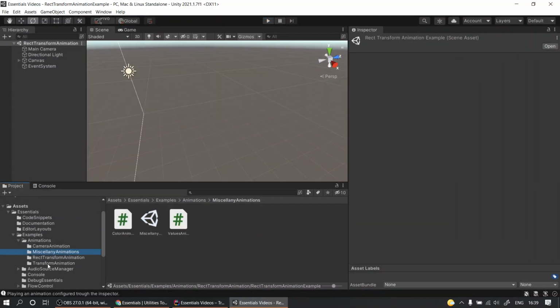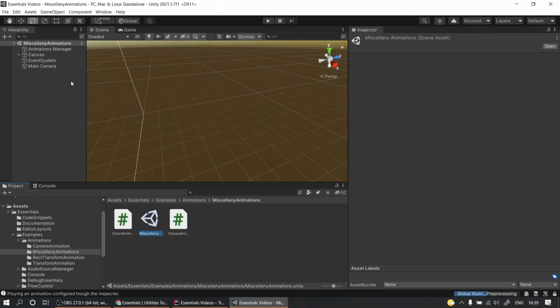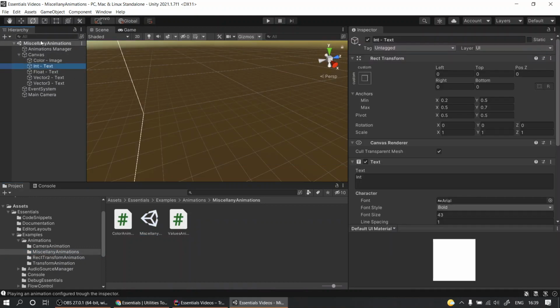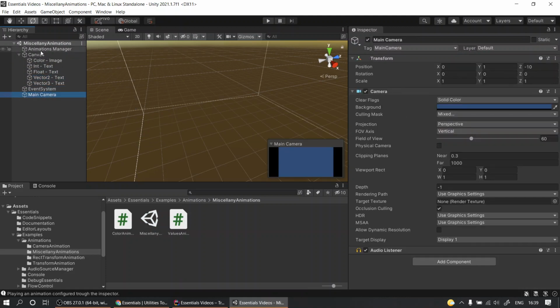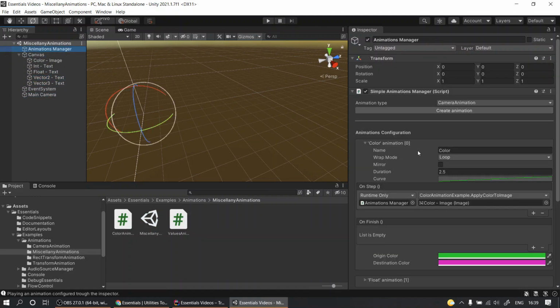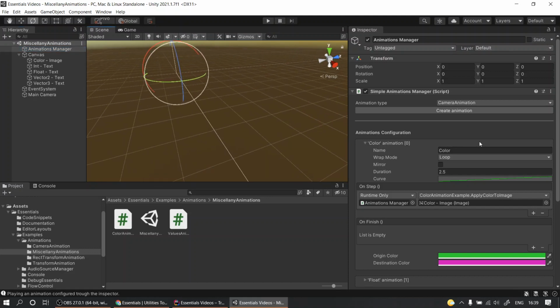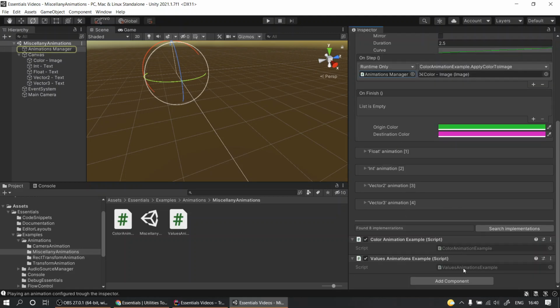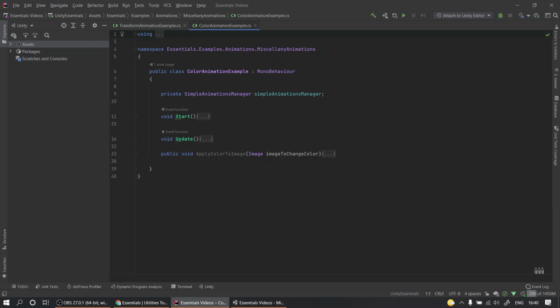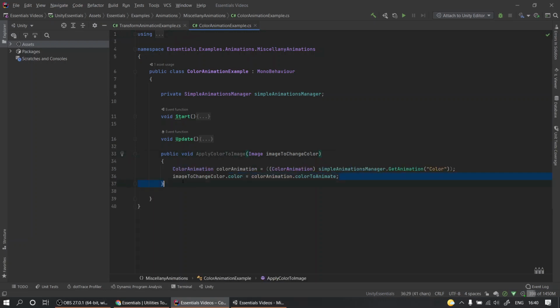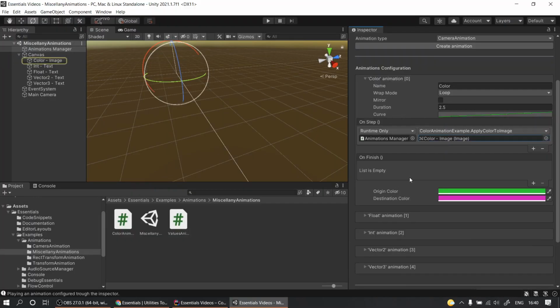And other elements that can be, for example, integers, floats, and vectors. Those elements, however, are not components, so they are not updated directly to a component. But what we can do is, on every step, for example, a color, execute and apply color to image. And this method will apply the color to the image at every step. We're going to set it with an image and set the color to that image.